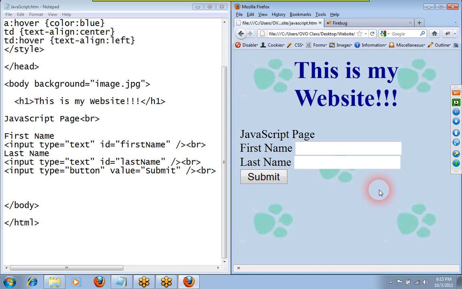Has anybody gotten to this part? Everybody has the input boxes on a page? Or do we need a couple minutes?